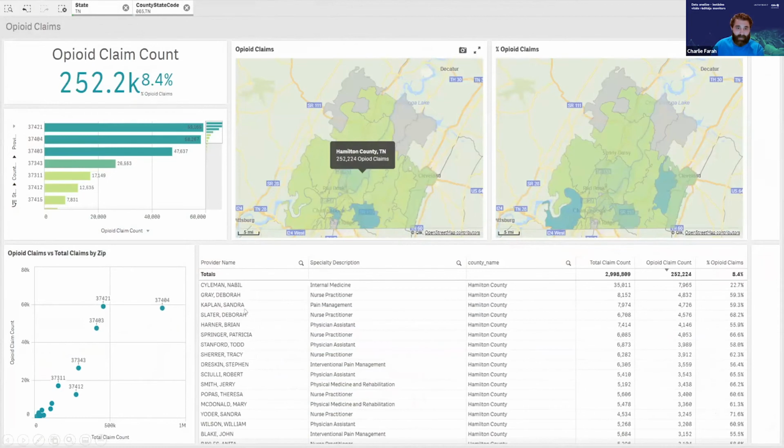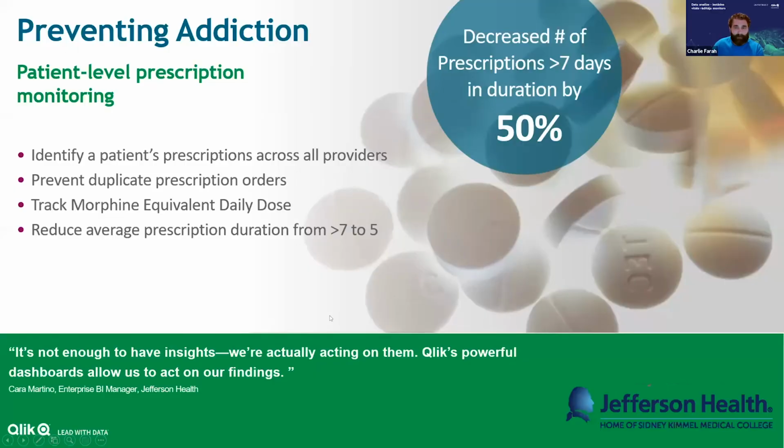And this person here, because this again is all public data that's available online, this doctor here, Nabil Coleman, has prescribed 35,000 different units of opioid claims, which is quite significant. It's a large number, 22%, sorry, of his prescriptions are opioid related. And you start to ask yourself whether that's right clinical practice or not.